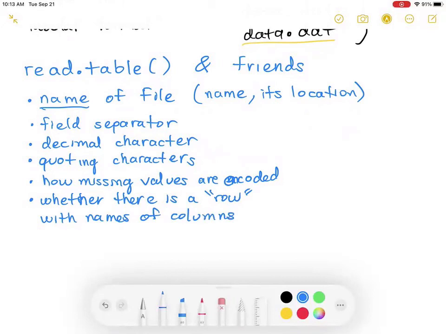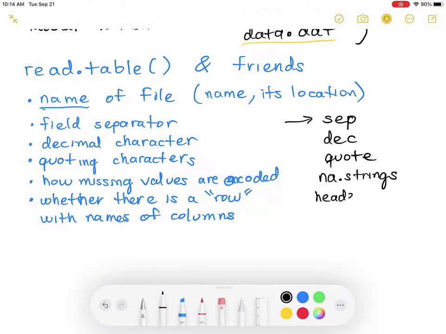And the associated arguments in read.table and all its functions. So the field separator, this is the sep argument. The decimal character is dec. Then you have the quote argument for quoting characters, and na.strings to specify what the strings are if there is more than one way to encode missing values. It's a character vector. The argument header is a logical flag, true or false, to indicate if the first row is being used to provide names for columns.